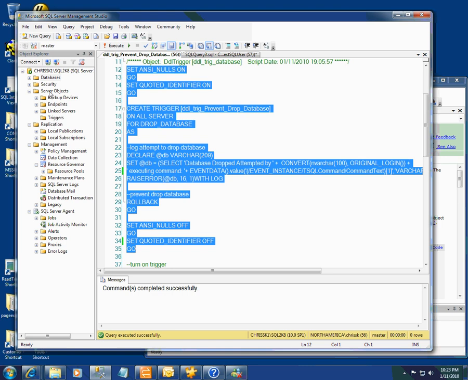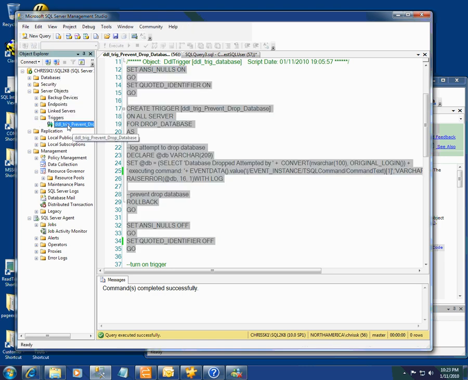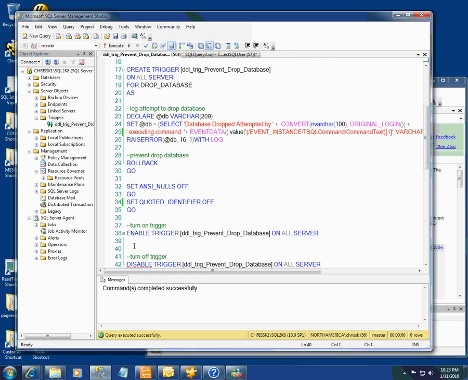Let's go over here under Server Objects. I'm going to do a refresh, Triggers, and there is my prevent drop trigger. Let's go ahead and enable the trigger and turn it on.